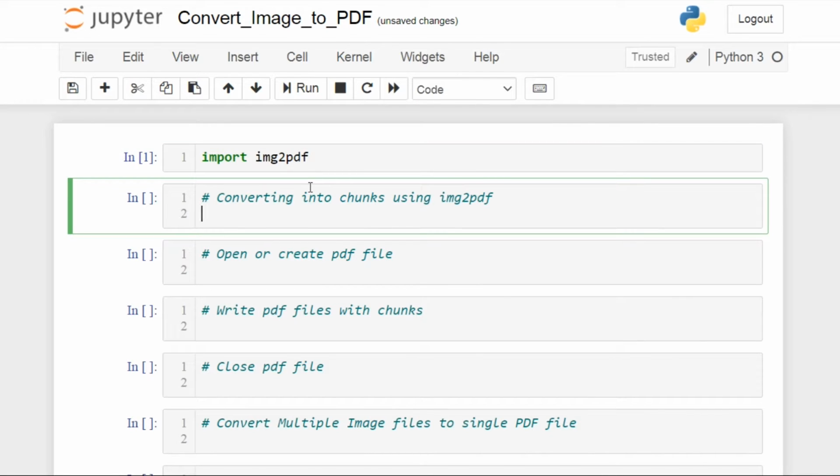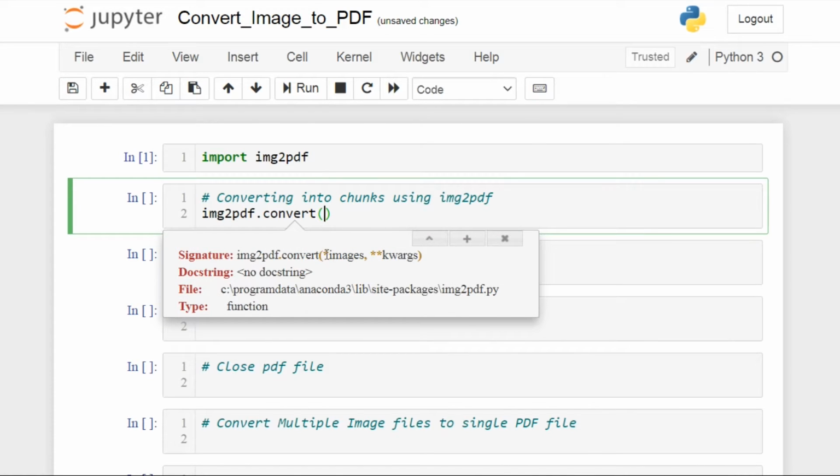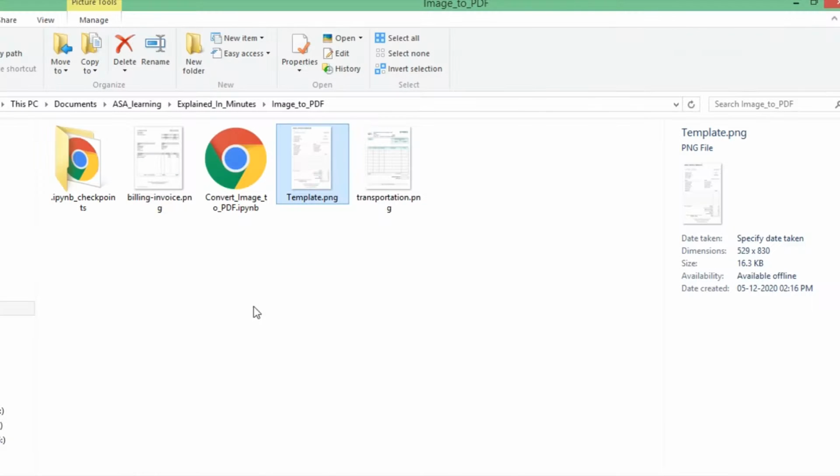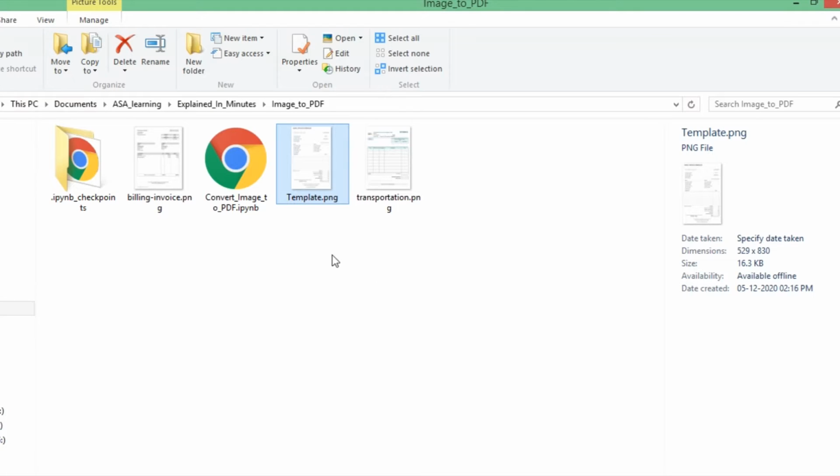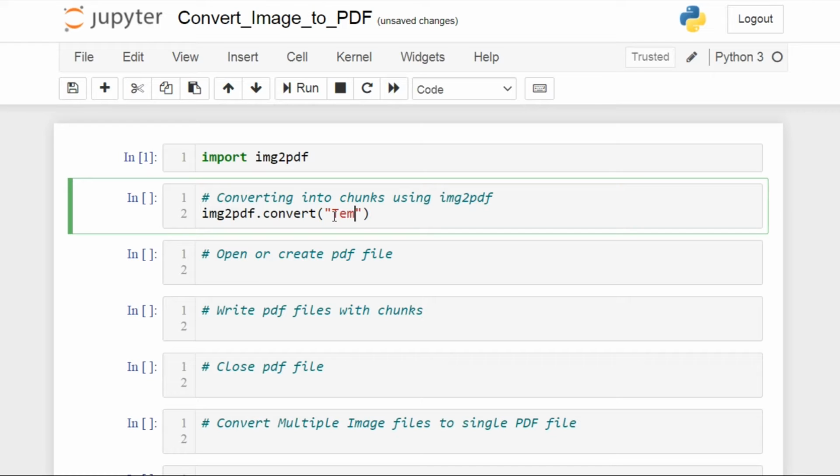For converting, we will directly use the image to PDF library, and you have a function called convert. So this takes the image path. In my current working directory itself, I have 3 images. Let us take only one image. We are going to convert this particular image to PDF now. So the image name is template.png, so I'll just give the image name. After specifying the image name, we are going to assign this to a variable. Let us name this variable as pdf_bytes because this contains the chunks which have been converted.